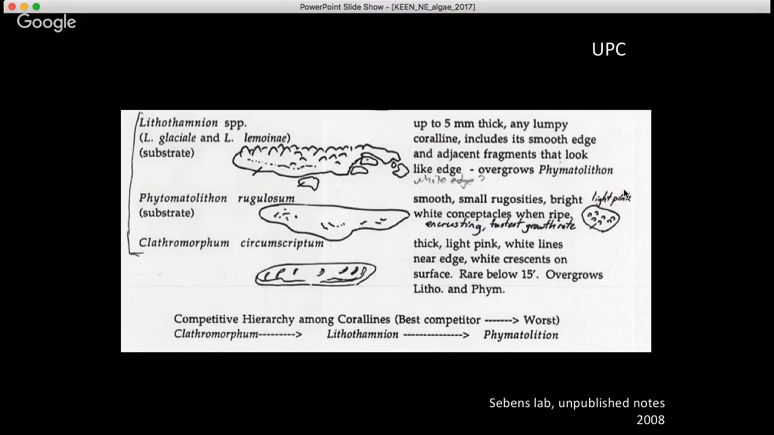Yep, I think so. These are the three that I feel moderately confident in saying are the ones that we'll encounter most out there. So we do have a few others though.